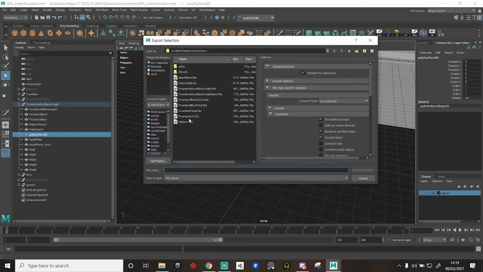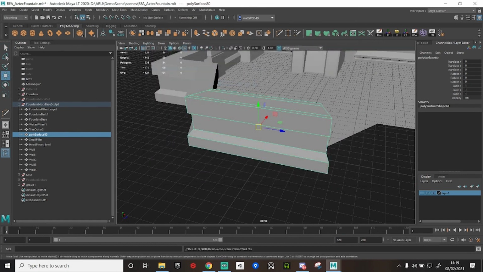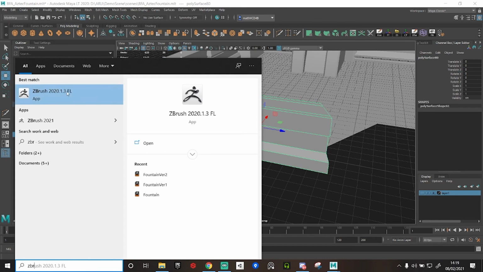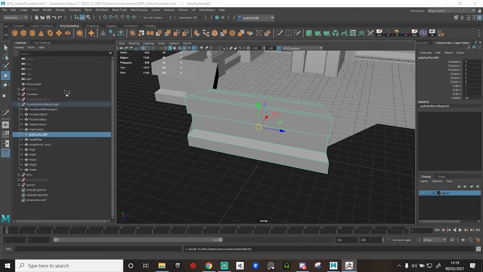I've already done that, haven't I? Yep. Where is it? Demo wall. And I'm just going to load up ZBrush and cross my fingers and hope that it does it.